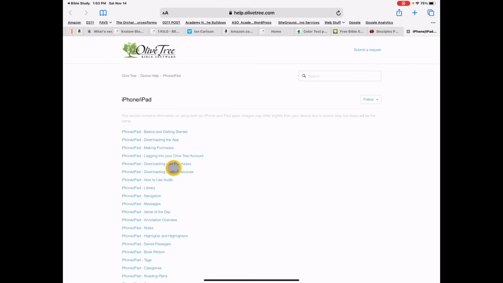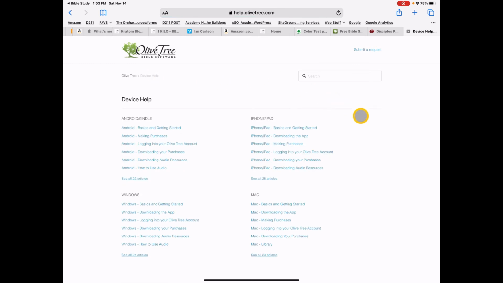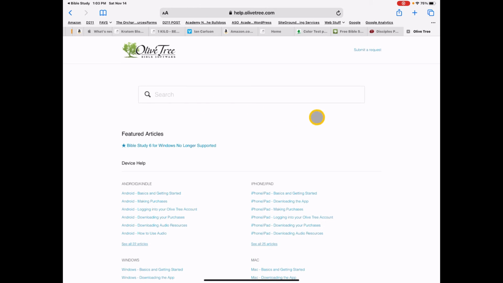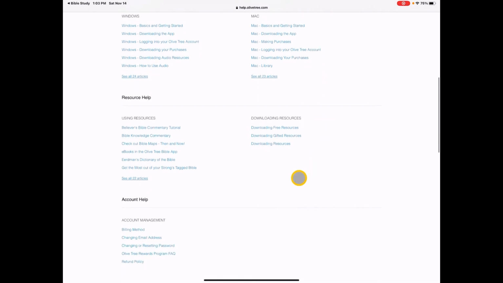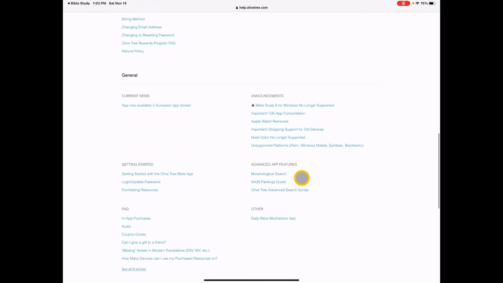So there's articles and videos here. If I want to just go back using this menu here, you can see all of the different articles. Android, so if you're on an Android, it would open up to this set of articles here. On this page, this is the device help page. You have your choice of your different devices, and if you go back to this help page, which is the root help page, you have even more help. And there's additional resources on this page that you might find very interesting.